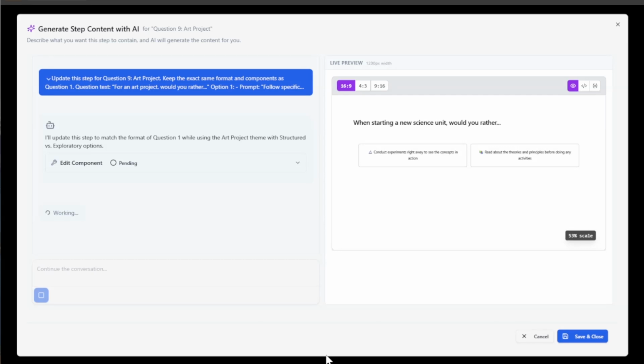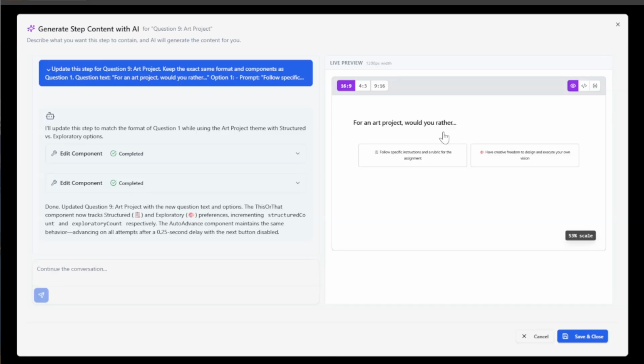You can see right here, the one visible is the last one. So the question 9. Great. So it updated my prompt for an art project. Would you rather? Yeah, that looks good to me. So I'm going to save and close that.